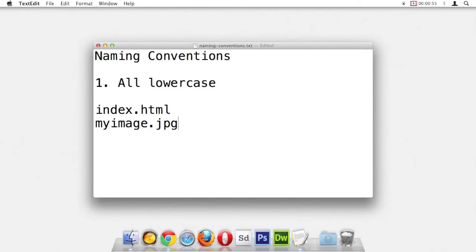Some bad examples would be something like Index.html. You can see I have a capital I, so that's not allowed. It has to be lowercase. Some applications like to give you uppercase file extensions, so something like myimage.JPG. So the JPG there cannot be uppercase. It must be lowercase. That's rule number one.